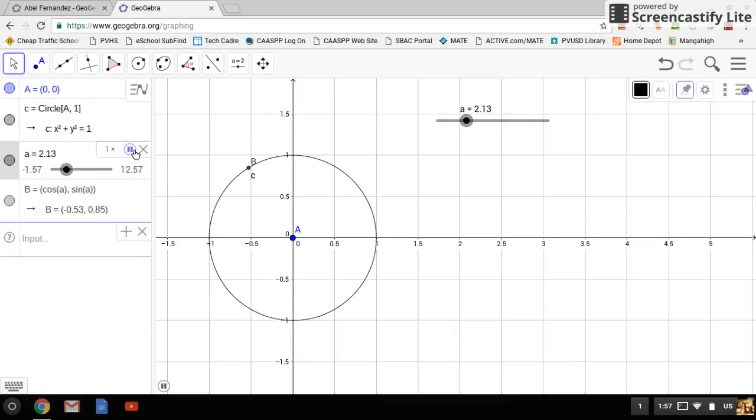Now let's stop it somewhere. Let's stop it somewhere in the first quadrant here. Now we're going to create a perpendicular line.